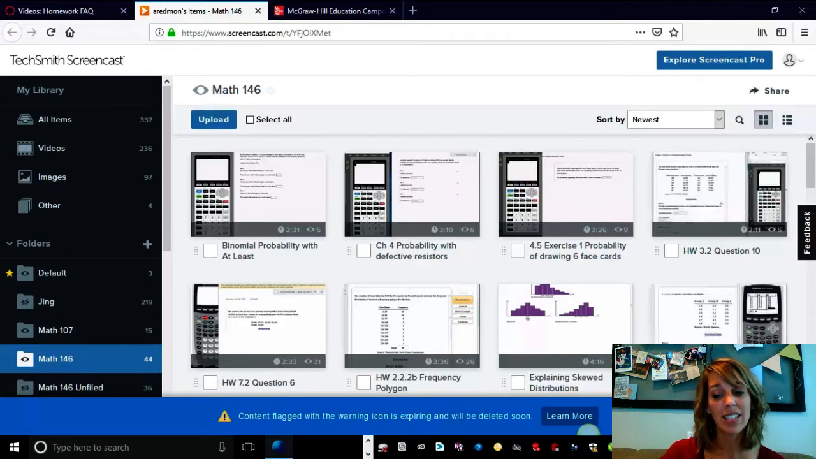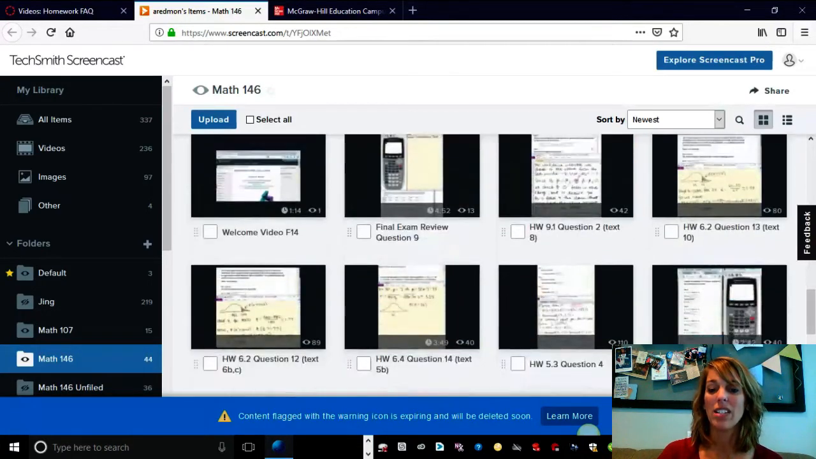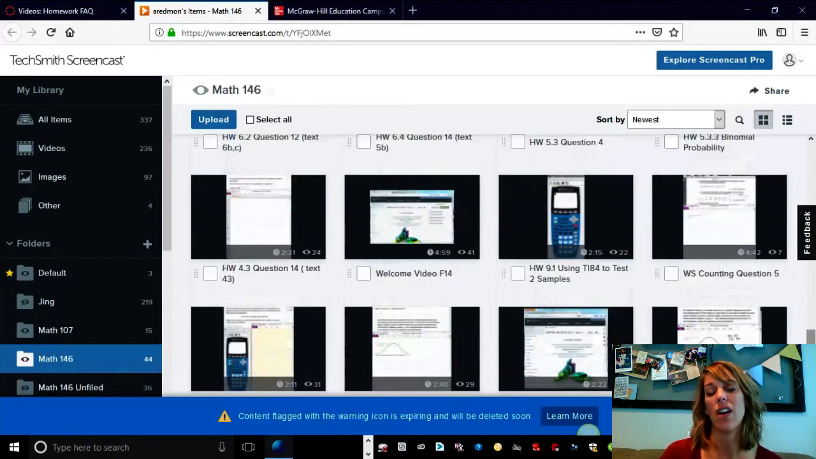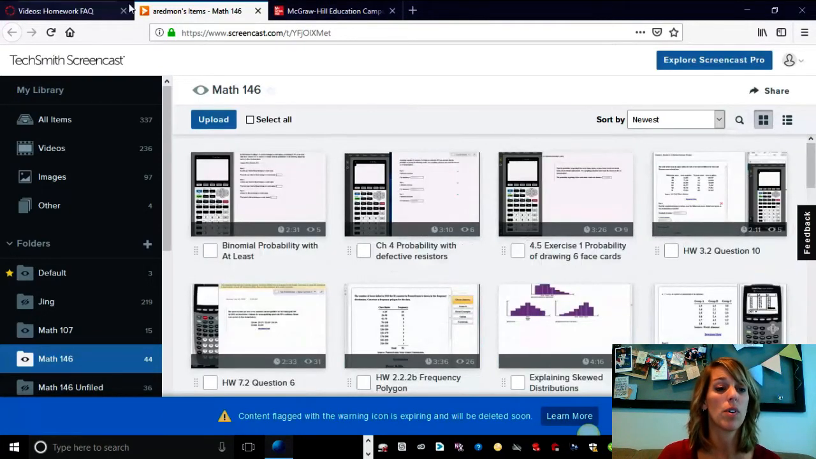I've tried to label them the best I can. You might have to sift through, they're not necessarily in order, but go ahead and look through. Chances are you're going to find a video explanation to one of the questions that you yourself have. So this is an excellent resource as you're working through the homework and quizzes.